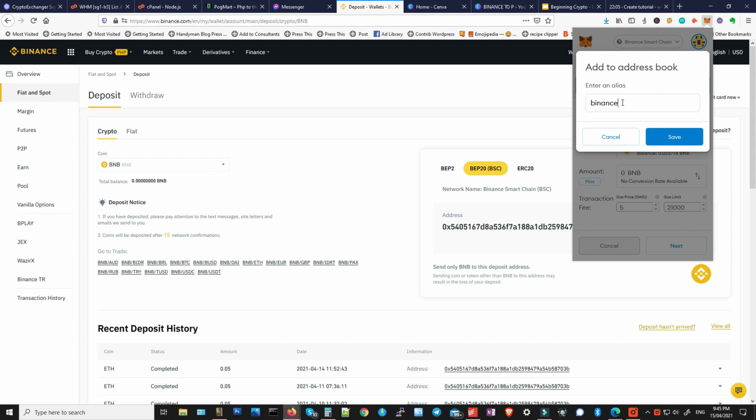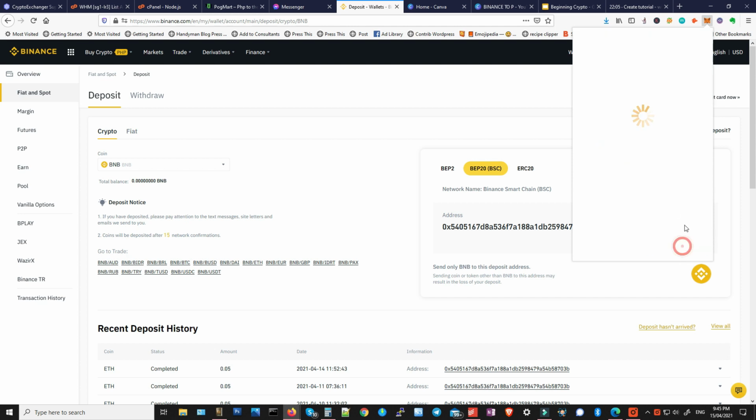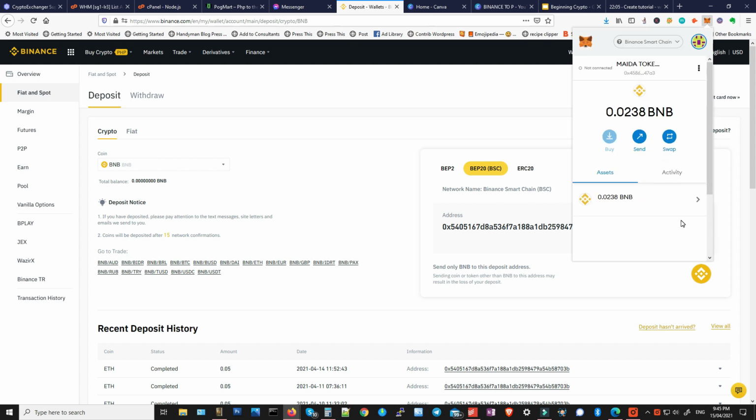Then paste the address from Binance to Metamask and input how many tokens you'd like to send to Binance. That's it. And then wait for Binance to confirm or to mine the transaction you just made. And if it's done, your BNB tokens will be waiting for you in Binance.